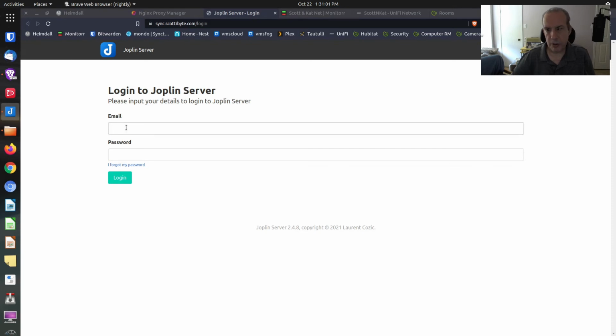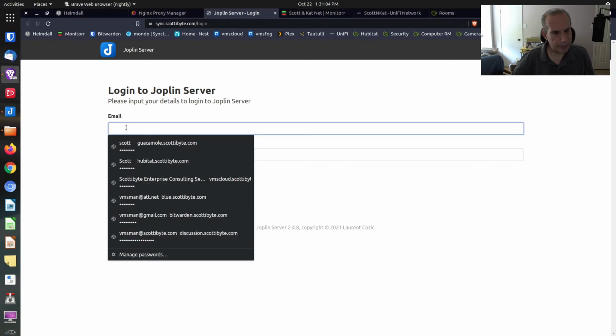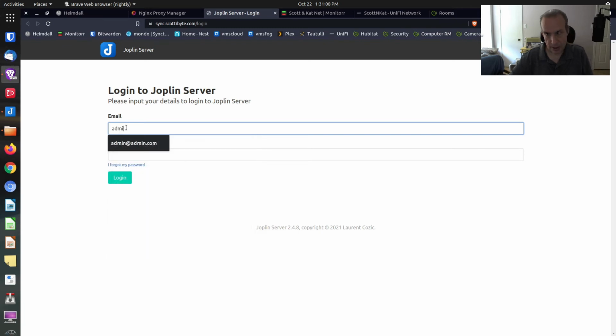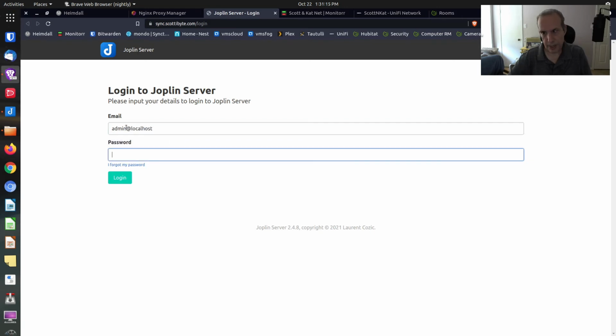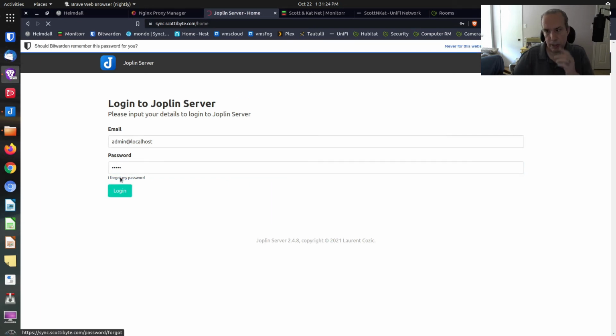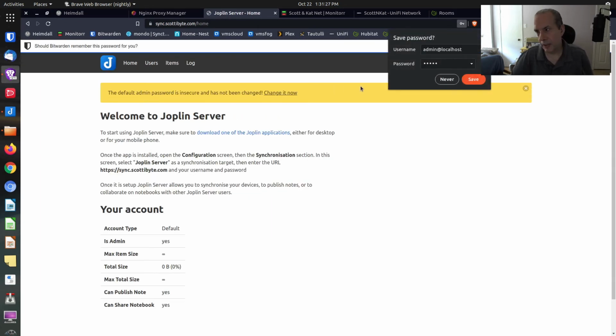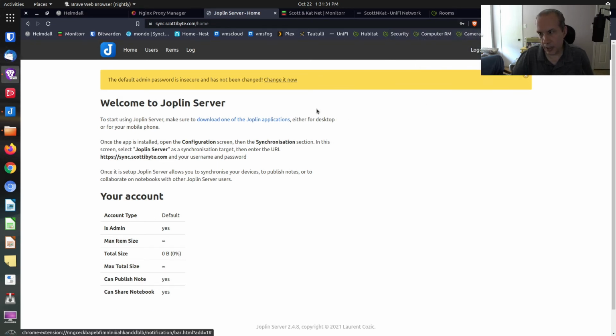And your initial password for this thing is going to be admin at localhost, and your password is going to be admin. So we're going to log in, and it will warn us that the default password should be changed. So we're going to click on change it now.